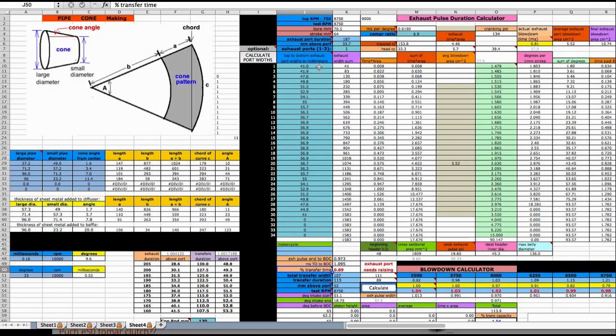Right here is where you put in the data for the exhaust port. And if you don't want to take the time to trace that port and measure those, just put in the data about the port and how many exhaust ports there are, like if you get 2 auxiliary ports, that's a 3 port. And then you can just click right here, calculate port widths, and it will do it for you. It's just a gross estimation, but in a lot of cases it's close enough.